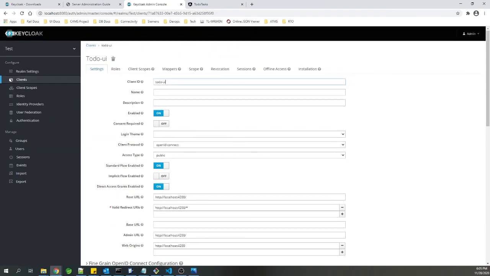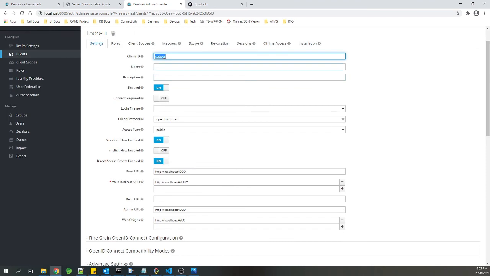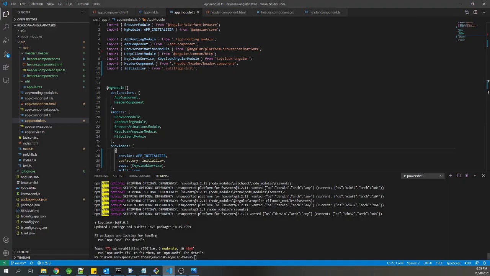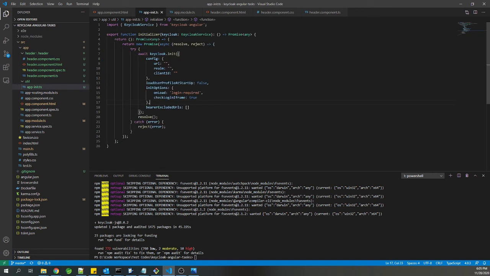So you need to add this client ID to your application, app initializer, client ID to the UI. The realm is our test. And the URL is the issuer URL. So the issuer URL is basically the URL of the admin console.